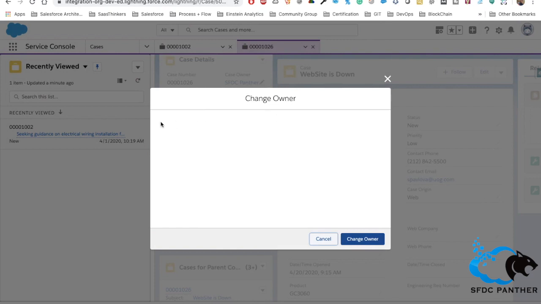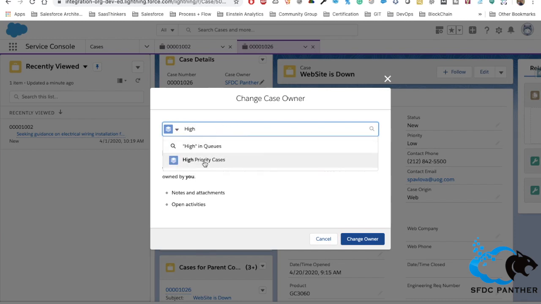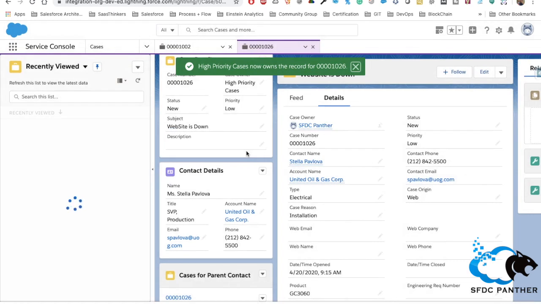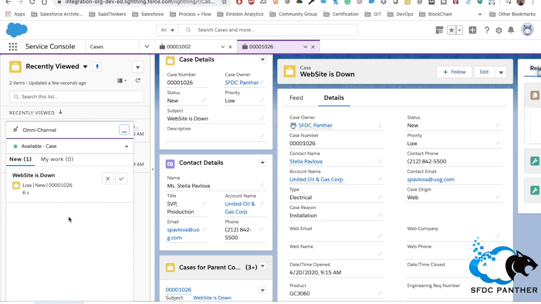Now we have got this pop-up here because earlier we were not able to see what we are doing. Now we need to select user queues from the drop down. Now search for the queue here, and the queue name was high priority cases, that is here, and then we are going to do the change owner. So now the magic should happen. Here you can see my Omni-Channel is saying that I have got a work which is saying website is down, and now I'm getting the timer here as well.